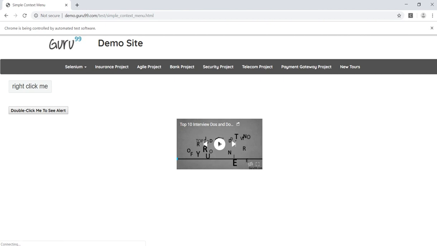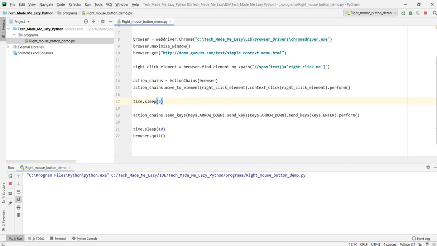I'll wait for 15 seconds. Then it will quit the browser. Yep, this is done. Your program executed successfully.